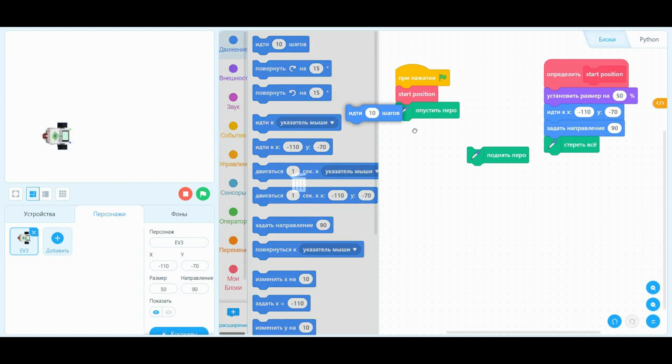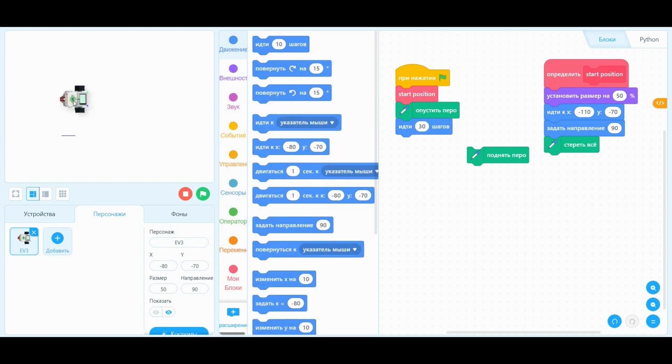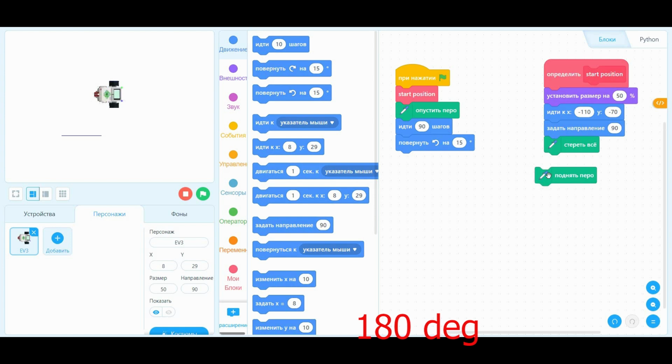First of all, we'll walk 30 steps. That is not a note. Let's take 19. Now we need to turn around the corner. The sum of the angles of a regular triangle is 180 degrees, which means one angle is 60, but the robot must turn by an angle of 120.